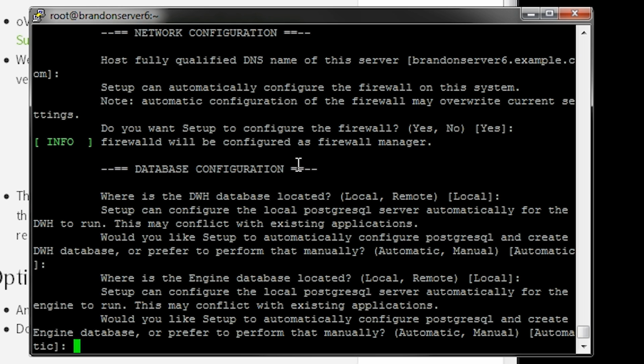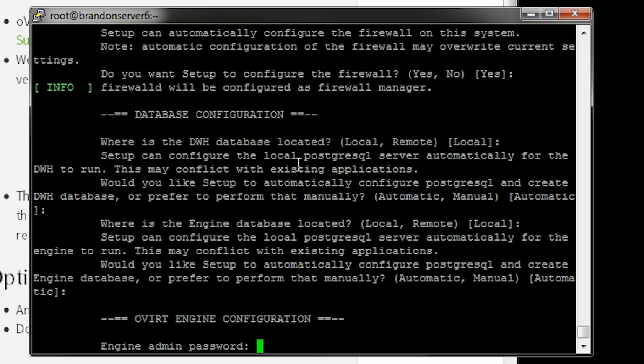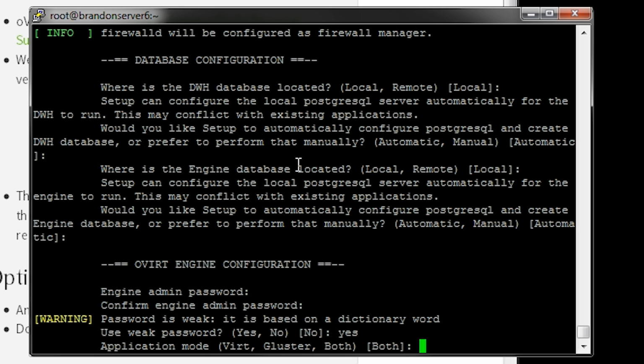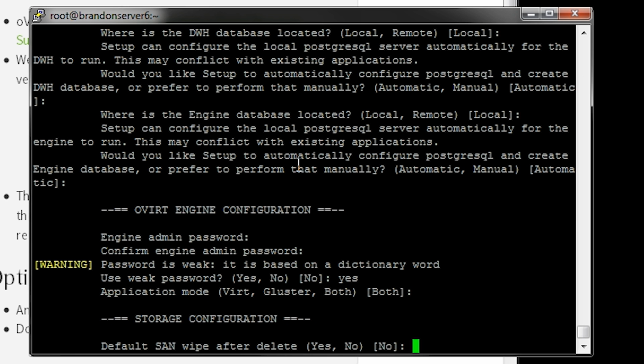Would you like to set up to automatically configure? I'm going to set that to automatic too. It's creating the database. Now we're going to enter the password, so we're going to use the same password that we used earlier. This is going to be an admin password. I did type in a weak password. Application mode will be both, because it's for Gluster storage. It's fine, you don't have to touch it. No, by default.